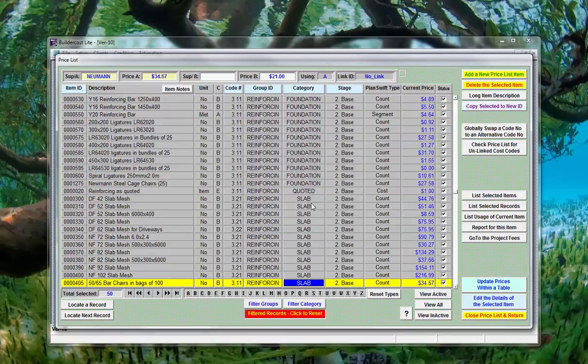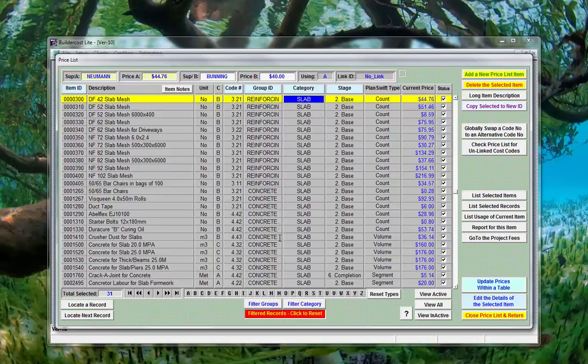So then if I only want to look at all the slab things, including reinforcing items and other groups, I double click on here, and then I see all the information that's in here to do with slabs. Very quick in sorting your data out. So the ID is less important than using good understandable group IDs and categories and stages.